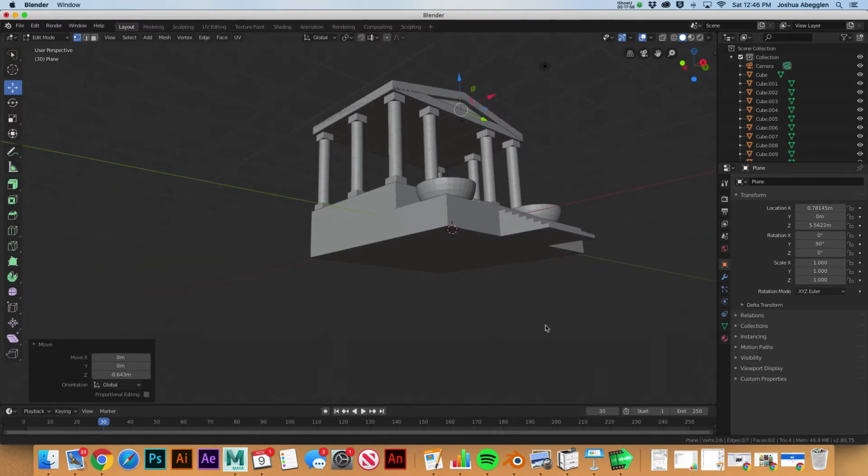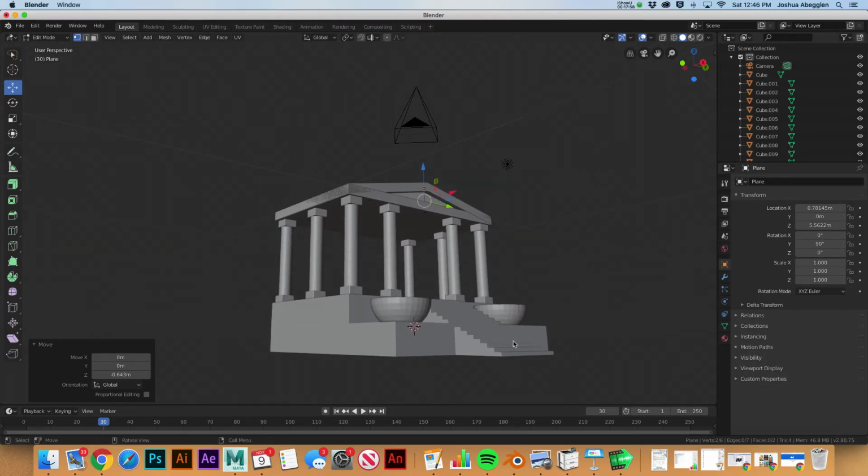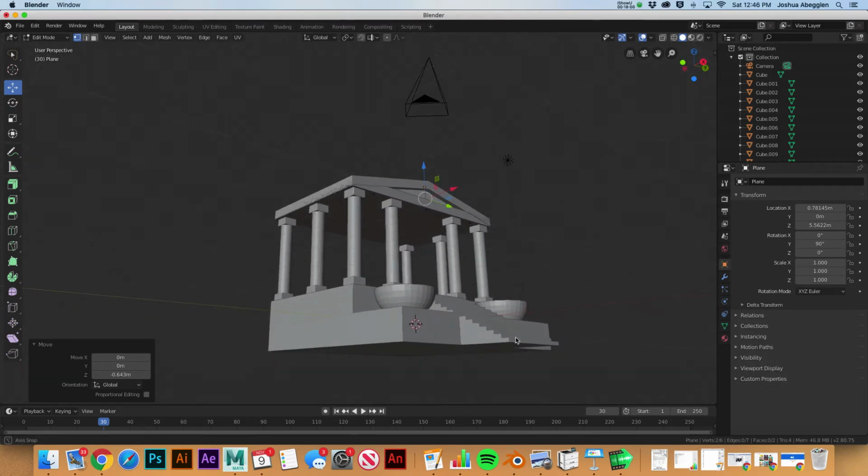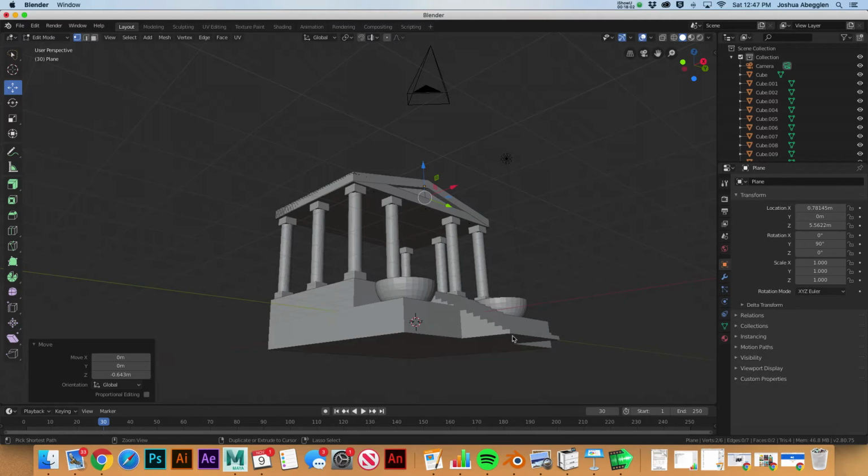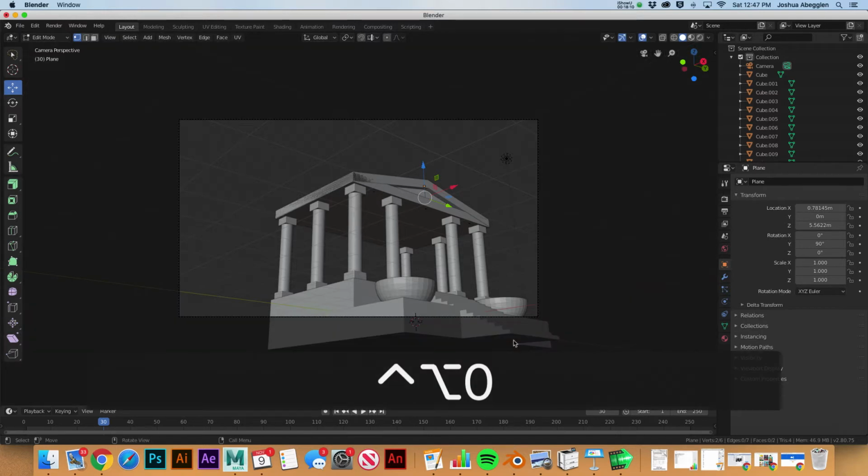All right, and now what we can do is we can actually navigate our camera around, find the point of view that we like. All right, so somewhere in there like so. And I believe it is Control, Alt, or Option 0 will actually turn that into the camera view. Okay.